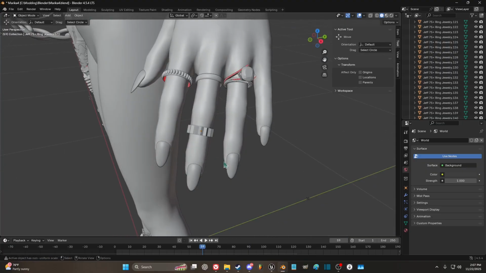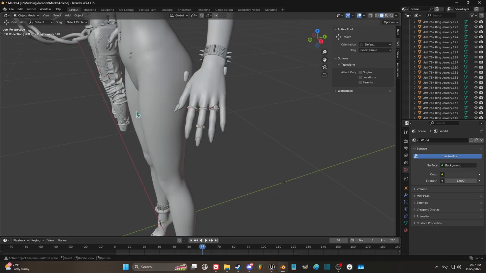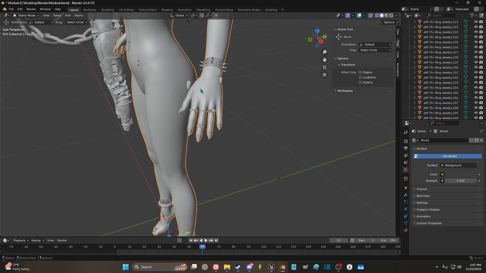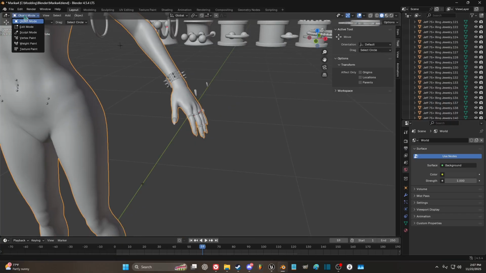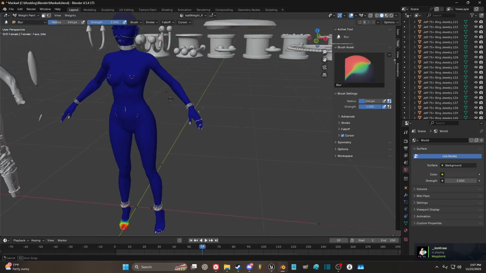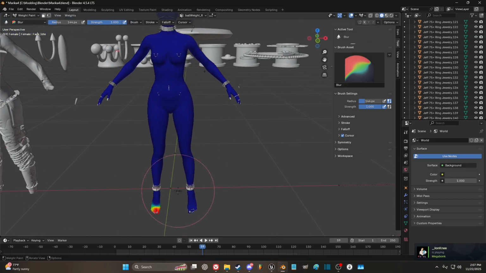And we need to weight this to Jody, right? This needs some weight painting, or else this is basically just going to float in space without being attached to anything. So what you want to do is click on Jody's body, and if you go into weight paint mode, she's going to turn blue. You can see right here there's some kind of vertex group in her foot that's highlighted right now.